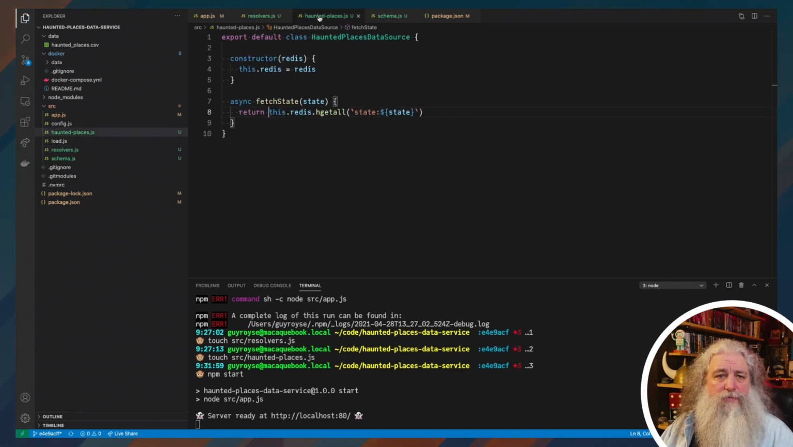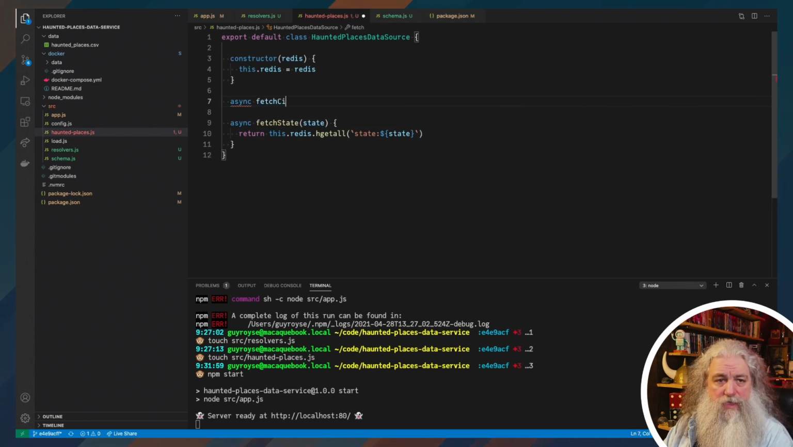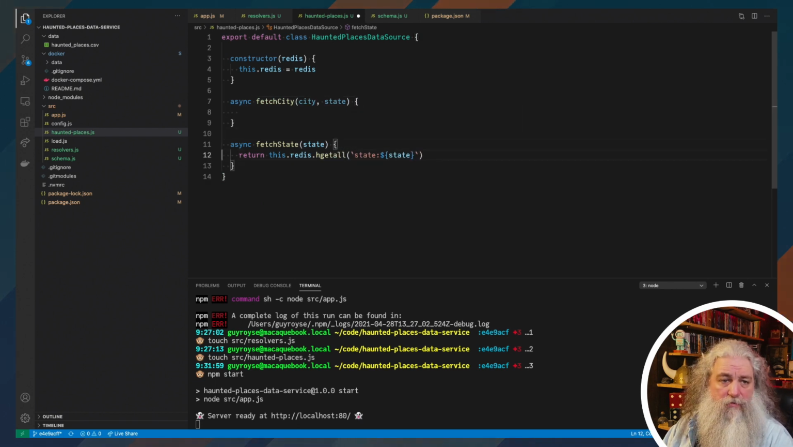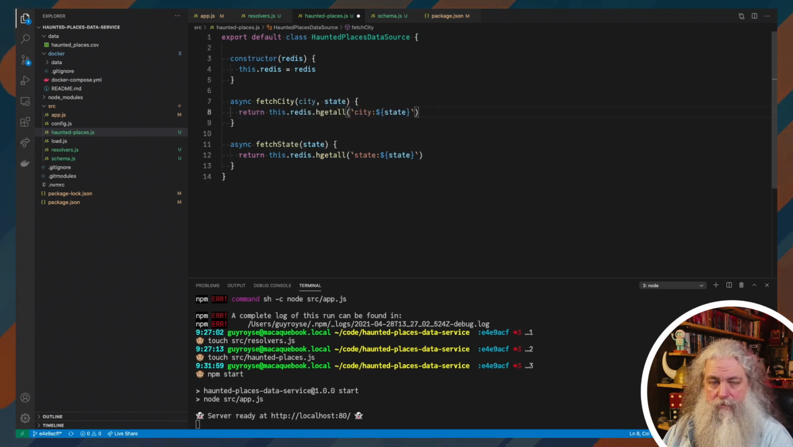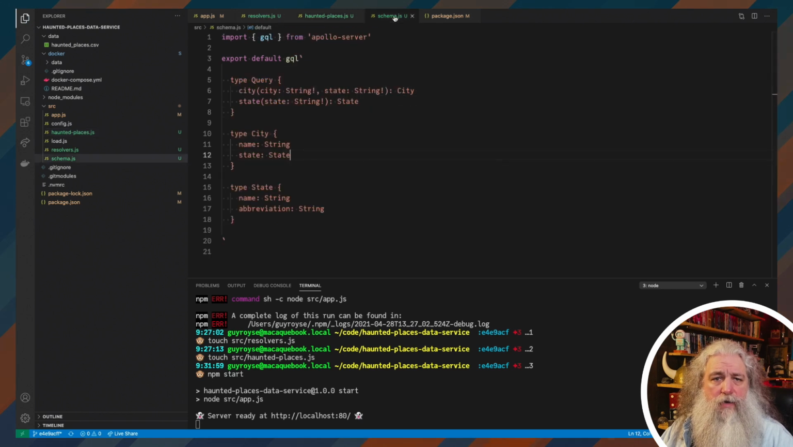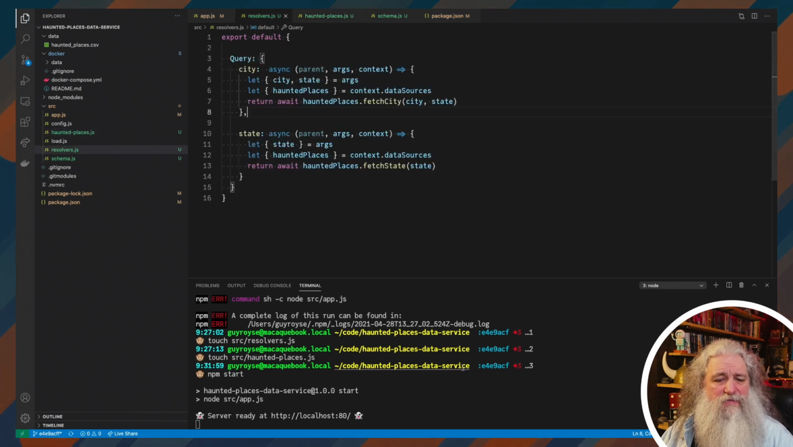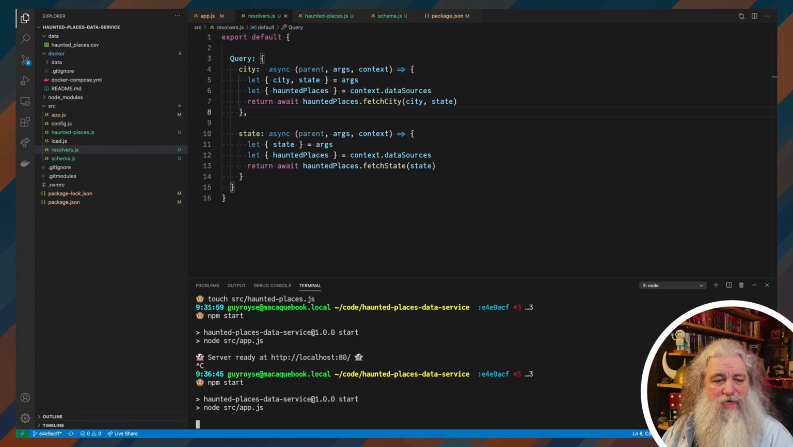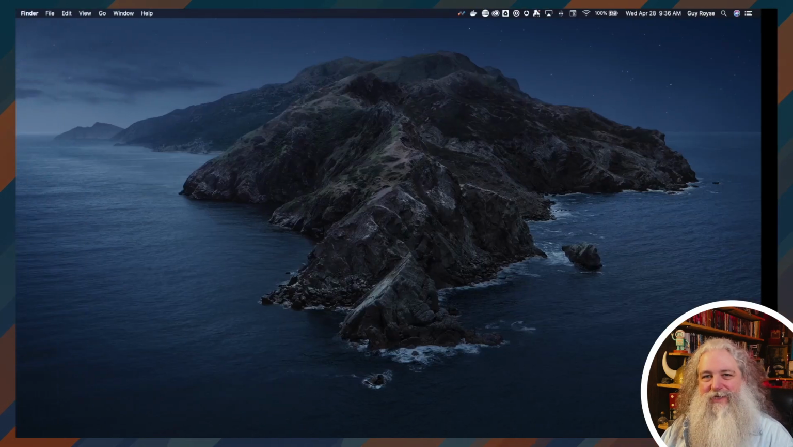And in our haunted places, we need an async fetch city, and then city and state. And again, this is going to look very similar as well, right? Because we are just going to do an hgetall on a different key, which would be city and state. So let's take a look at that and see if that works. Let's stop and start the server. And spoiler alert, it doesn't work.